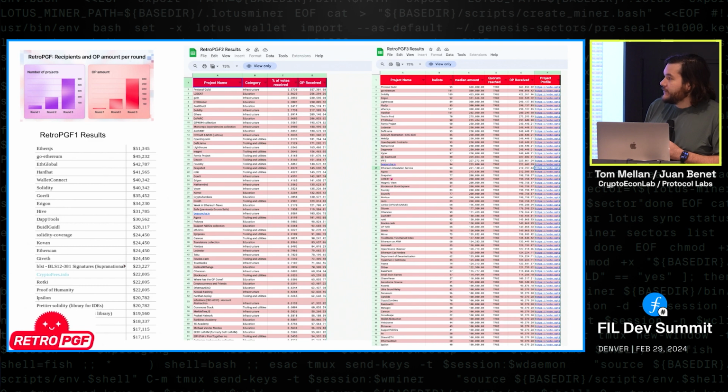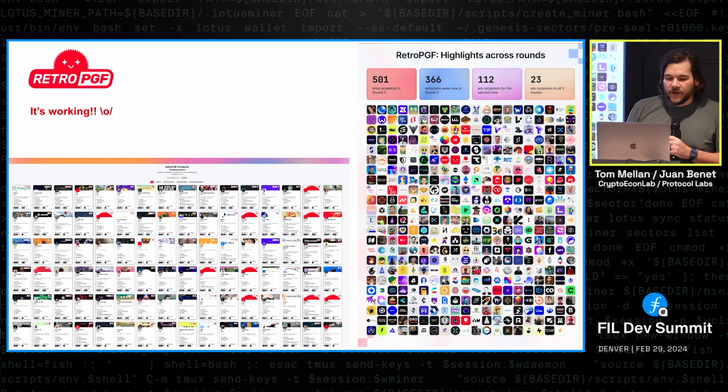Here's a snapshot of some of the projects. The lists are pretty big, so I was only able to fit some in the screen while still legible. But you can find all the results publicly. You can go check them out, which is really cool. And the coolest thing about all of this is that it's working at a pretty large scale. So we now have another great program in the ecosystem that is funding things at pretty large scale.